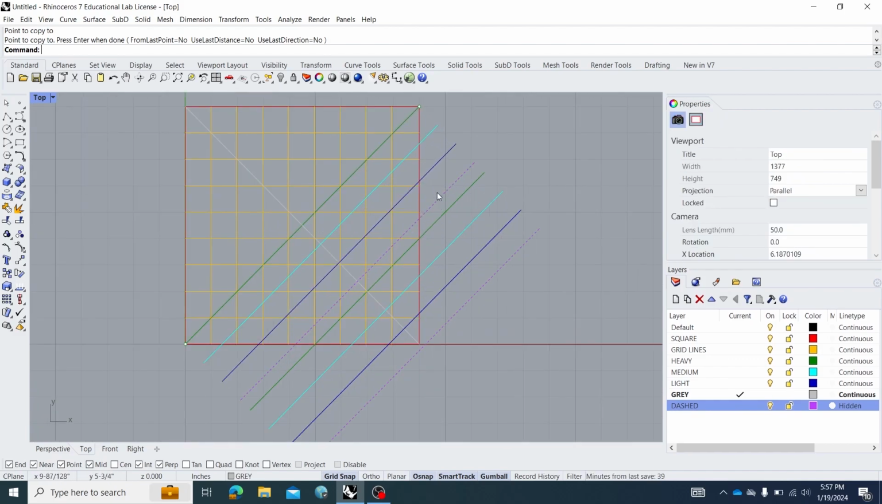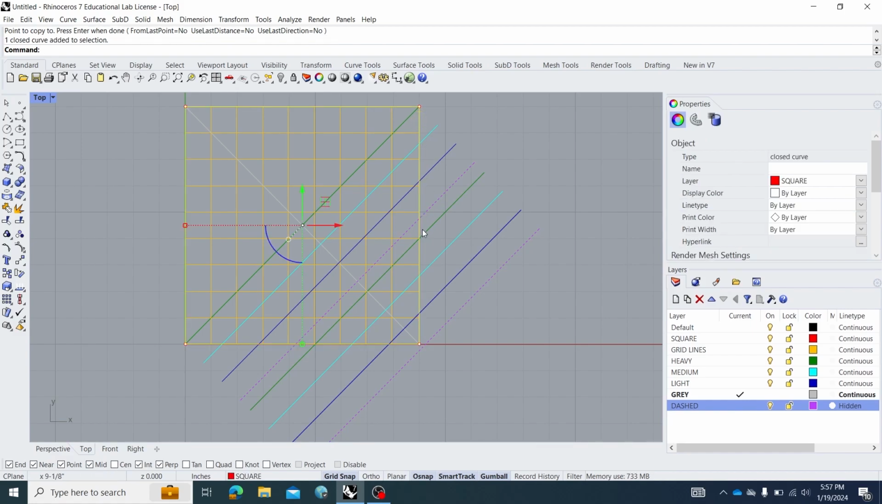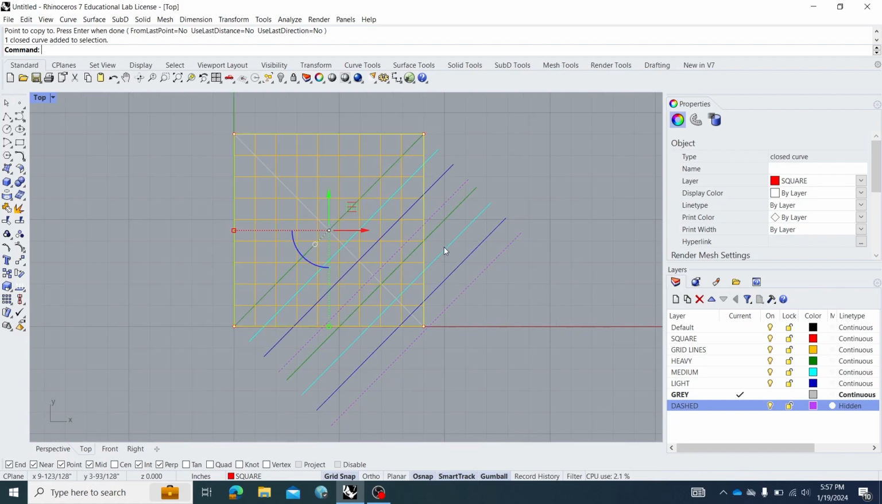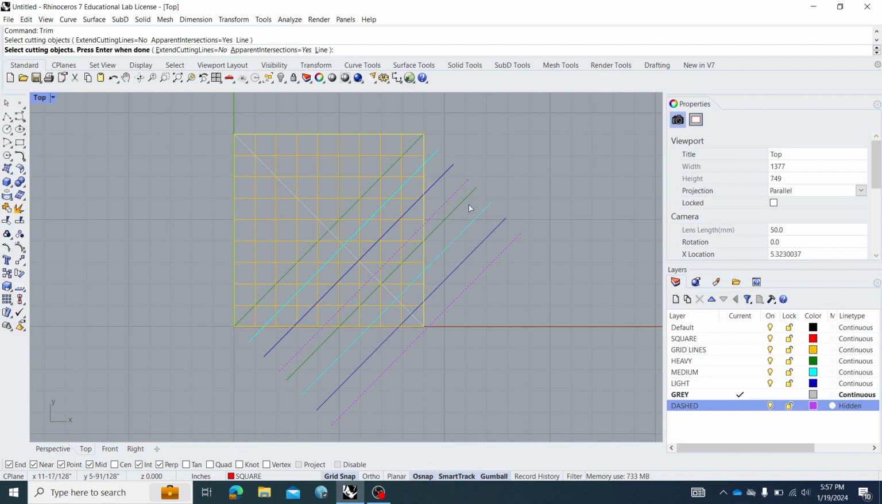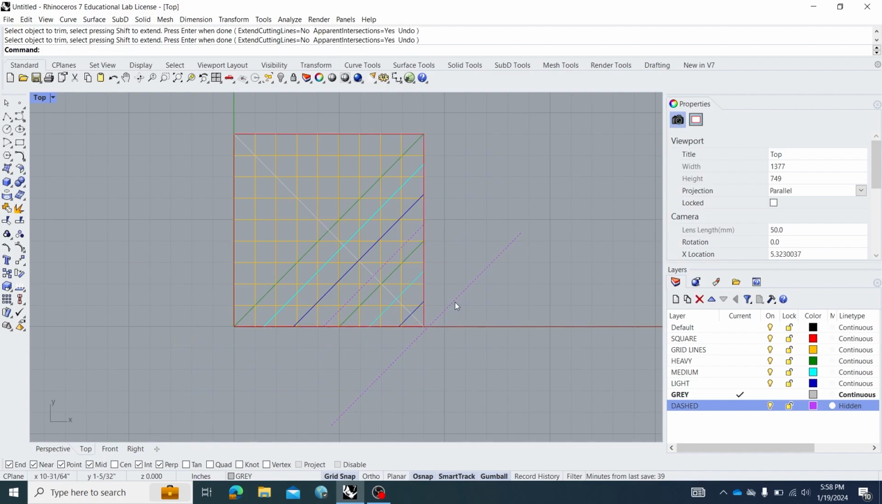However, now all these lines are actually protruding out from our 9x9 square. So in order to trim those away, we can trim, select that given square, enter, and now we select the objects we want to trim, which is everything outside of the rectangle. Since this does not intersect, we can just delete it.